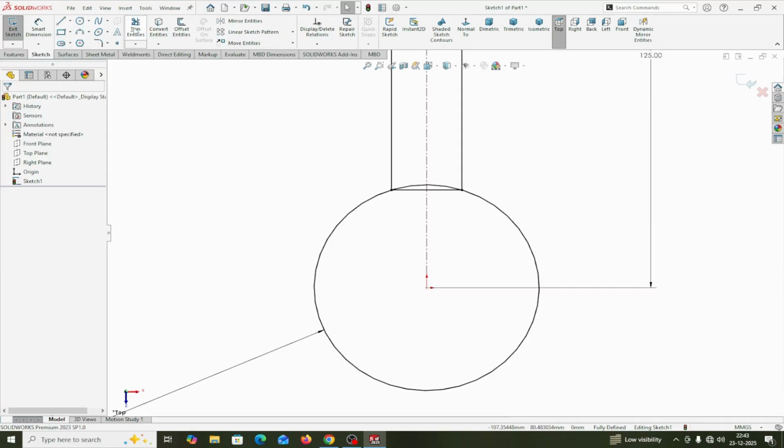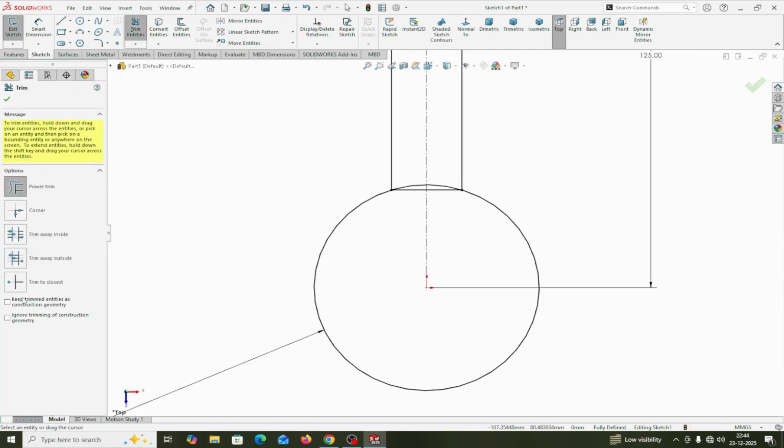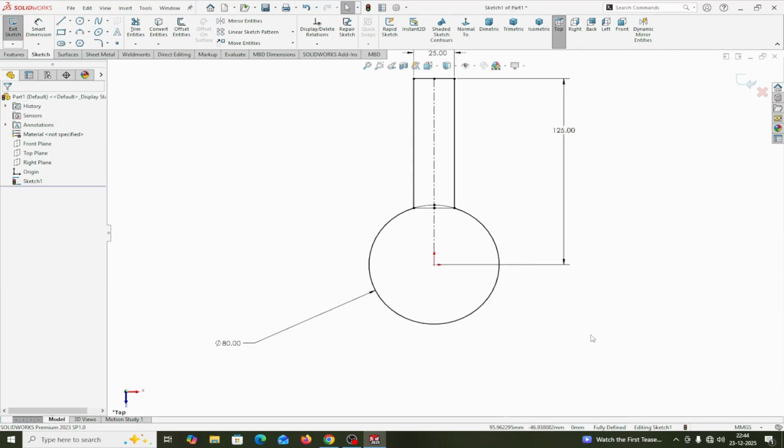Now I am trimming. Trim entity, power trim. I am selecting this option, keep trimmed entities as construction geometry. If you use this option, it will trim and also maintain the constraints. The advantage of keeping trimmed entities as construction geometry is that if you trim this entity, in order to avoid any constraint conflict, it will maintain the constraints. This is the purpose of this option. Now this sketch is fully defined.